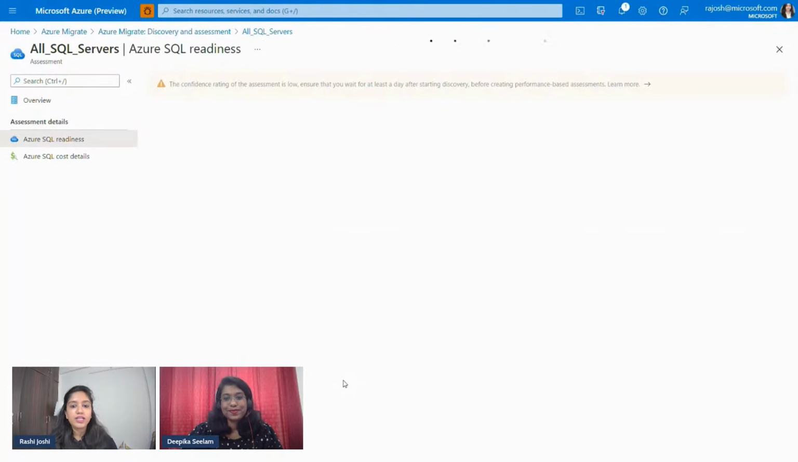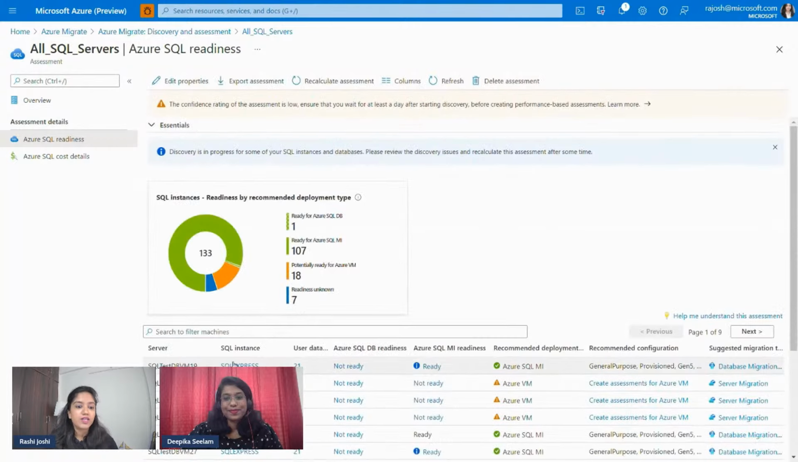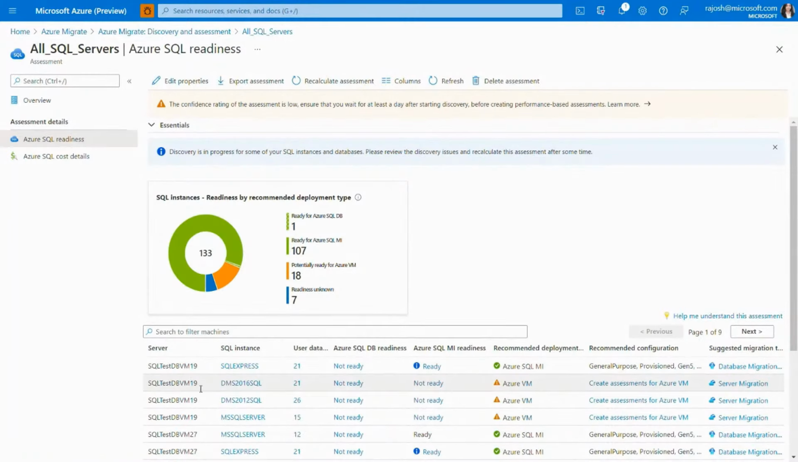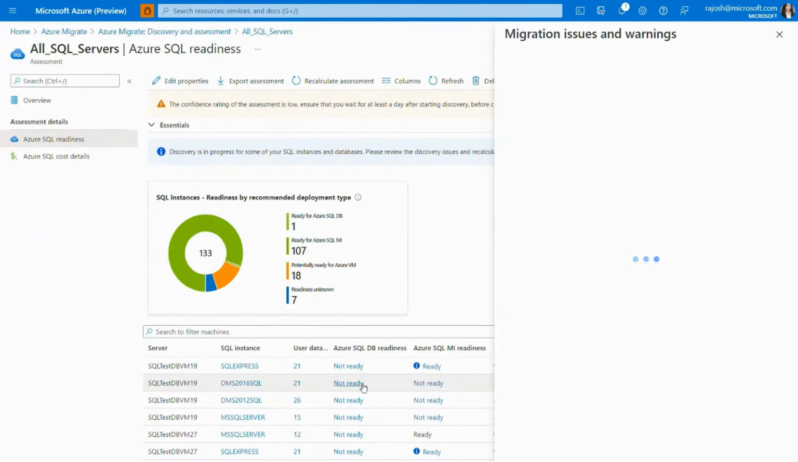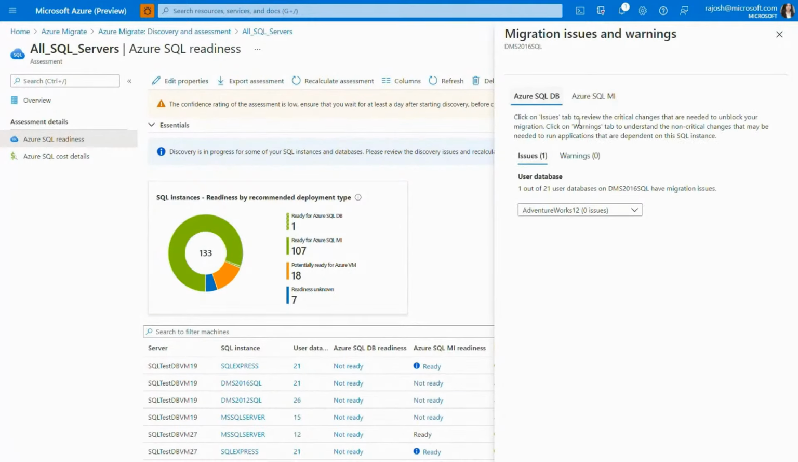Now, going to the readiness report, and here is where it's going to be super interesting. You can see the SQL instances running on this server. What is the readiness for migrating them to Azure SQL DB, Azure SQL database? What's the recommended configuration and the recommended tool? For this particular instance, you can see this is ready. This is not ready for either of the PaaS targets, and what we recommend is to just migrate them as an Azure VM.